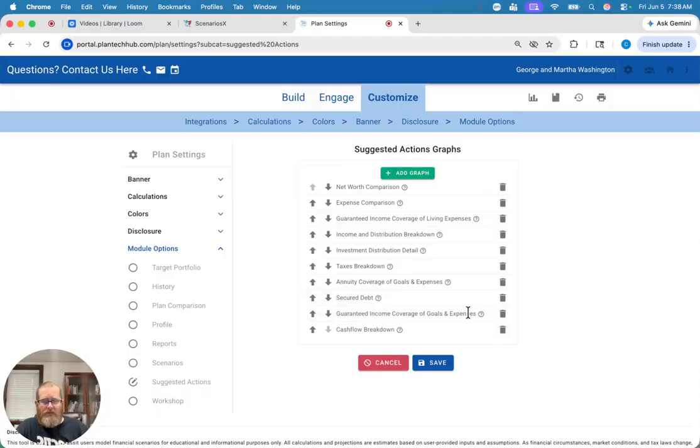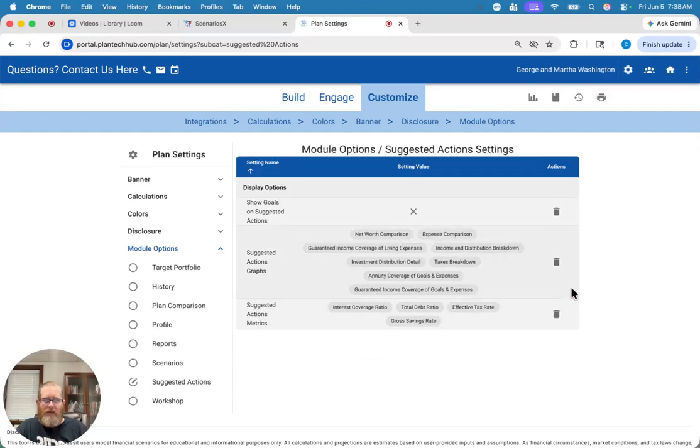And then as always, whenever you add something, you always have a little trash can here, and we can easily delete it. And all we're doing is deleting it from this particular module right now. Very easy, just simply to add it back if we want to. That's one way we can customize it.